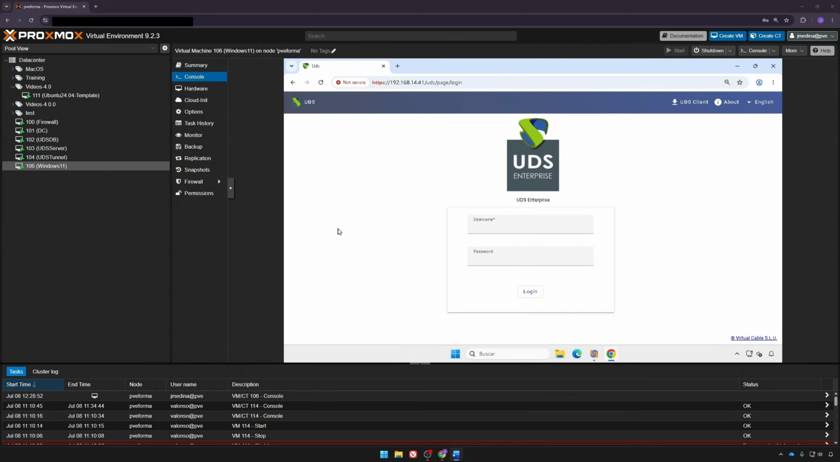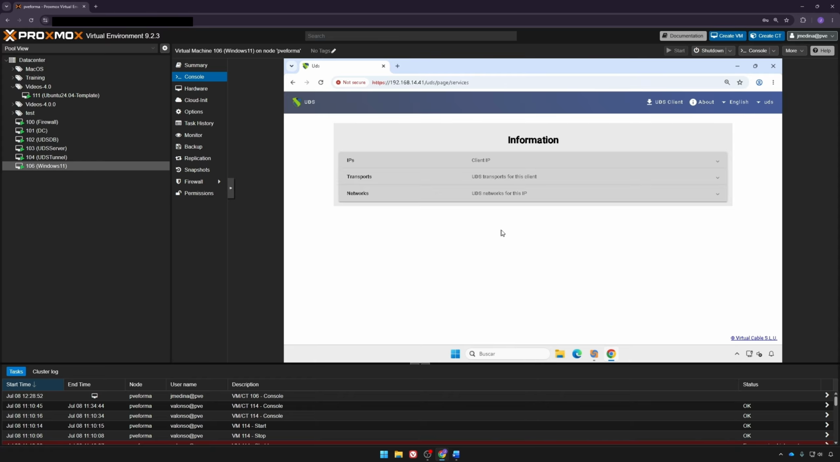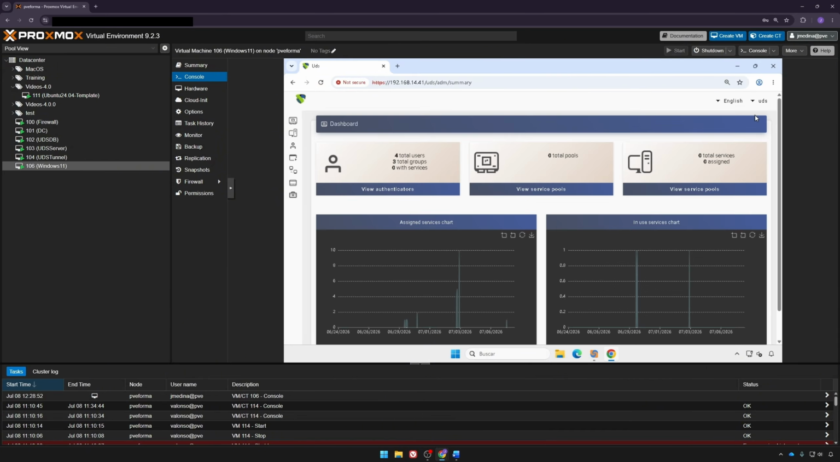We're going to access the UDS server with an administrator user or a super user. In my case, I'm going to use an administrator user that I have in the internal Authenticator, and once we are inside, I'll go to the control panel, and in the control panel we are going to start registering the different steps to deploy the desktops. We will start by registering a service provider.